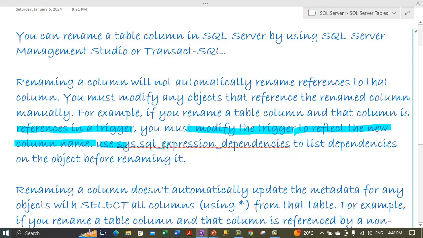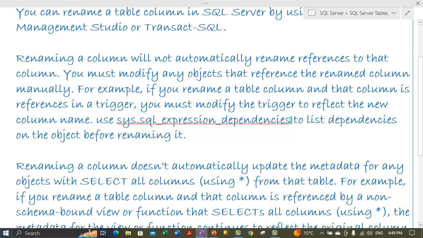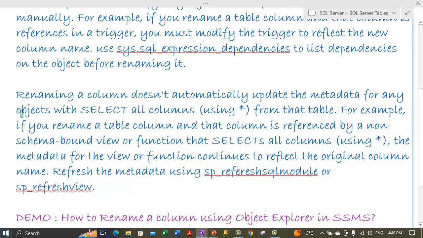Basically we can use the catalog view sys.sql_expression_dependencies to list the dependencies of a particular object before renaming it. We have made use of sys.sql_expression_dependencies in many of my earlier videos as well, so you can check them out. We will also show you here how you can use this view to check the dependency of a particular object. We need to join this catalog view with the sys.objects catalog view to get the dependency information. We will show you shortly.